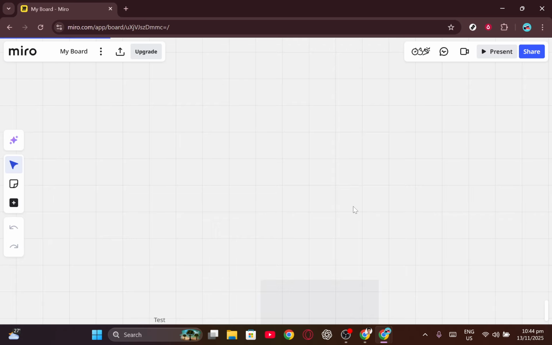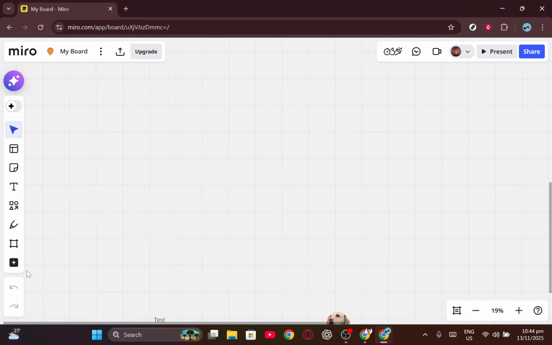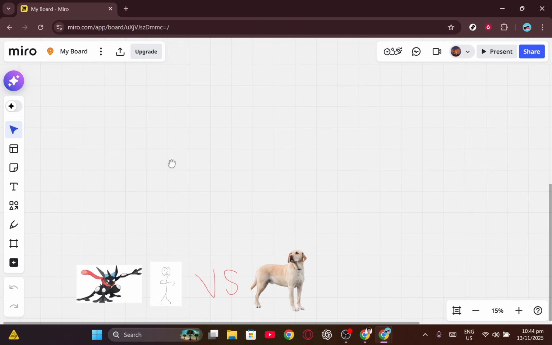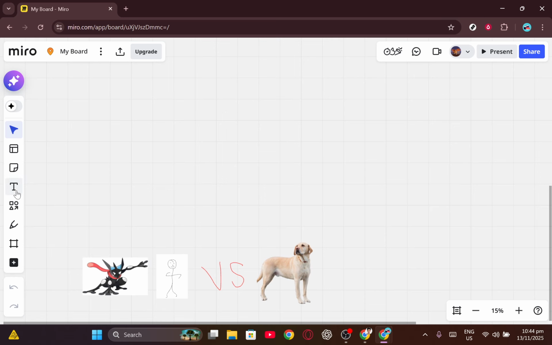Now that we're on your board, it's time to introduce some text. You'll notice a T icon on the left-hand side of the screen. This T stands for text, and clicking on it equips you with the text tool. It's like having a pen and paper, but with endless possibilities at your fingertips. Once you've selected the text tool, click anywhere on the board where you'd like to insert text. Your cursor will appear, ready for you to start typing your thoughts or ideas.